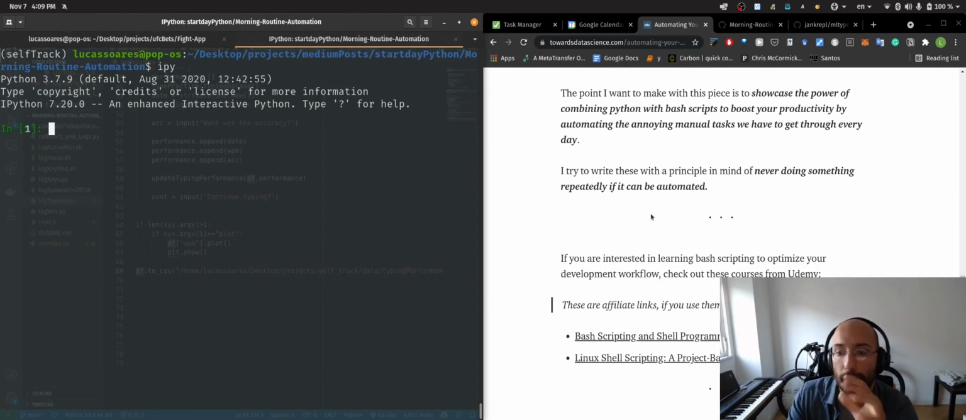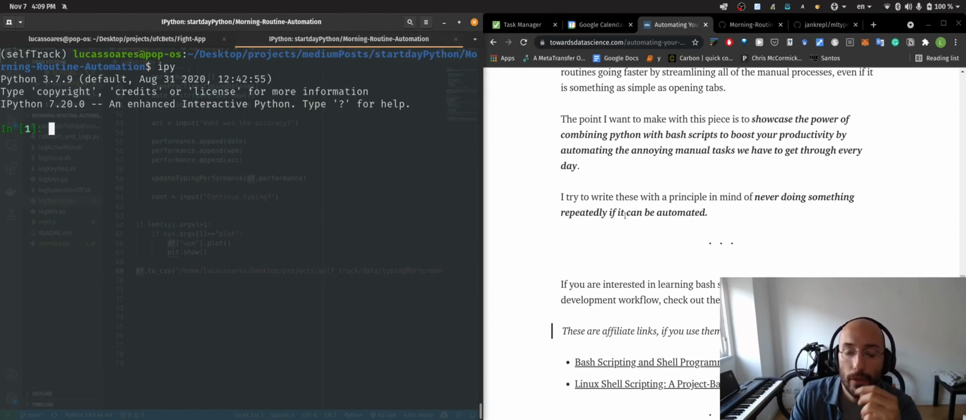The cool thing about writing this article was that it allowed me to organize my thoughts around what I think is a productive routine. And if you want to check out the code, I'm going to leave a link to the article as well as a link to my GitHub where you can find this article and the code.